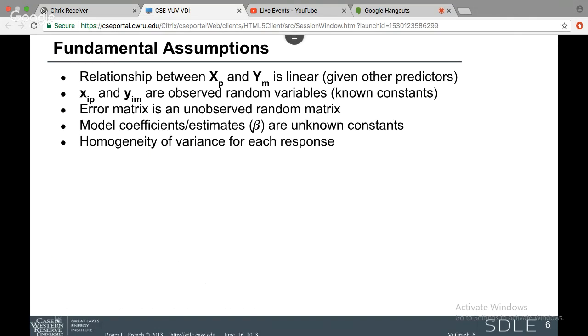Looking at the fundamental assumptions, they're very similar, once again, to multiple regression. We assume that the relationship between our x's and y's is linear. We assume that the x's and y's are observed random variables that are known constants. We assume that the error matrix is a random matrix, since we don't know the errors beforehand. We don't know the betas, they're unknown. And then we assume homogeneity of variance for each response. That's like looking at the residuals, which we saw yesterday, where we don't want any trend in our residuals. We can also look at that for our multiple responses.